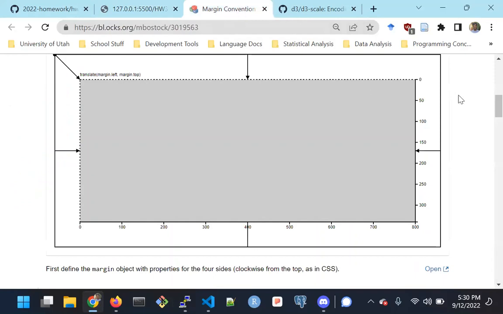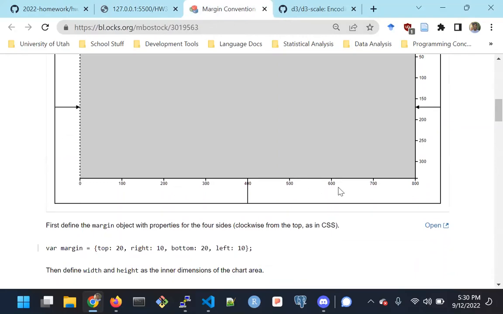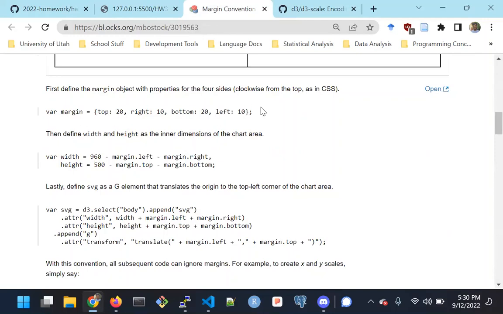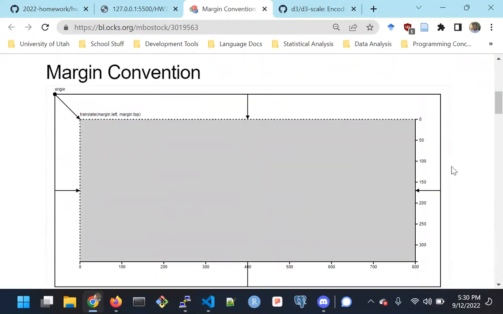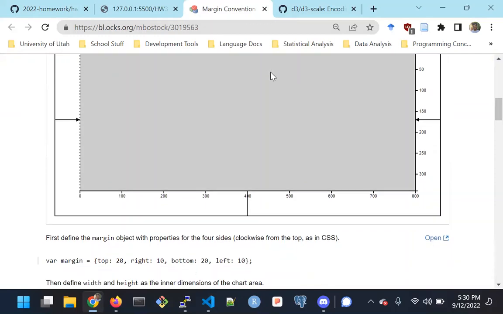And so there's a margin convention that we use to create enough space for the y-axis, which is right here, and the x-axis. What Mike suggests is that you can create a margin. This is his definition, and you don't always use these numbers. It depends on what chart you're creating and the size of your SVG. The size of the margin has been defined here, and we use the normal CSS styling. So it goes top, right, bottom, and left. If you look up any CSS margin documentation, that's the ordering that they have.